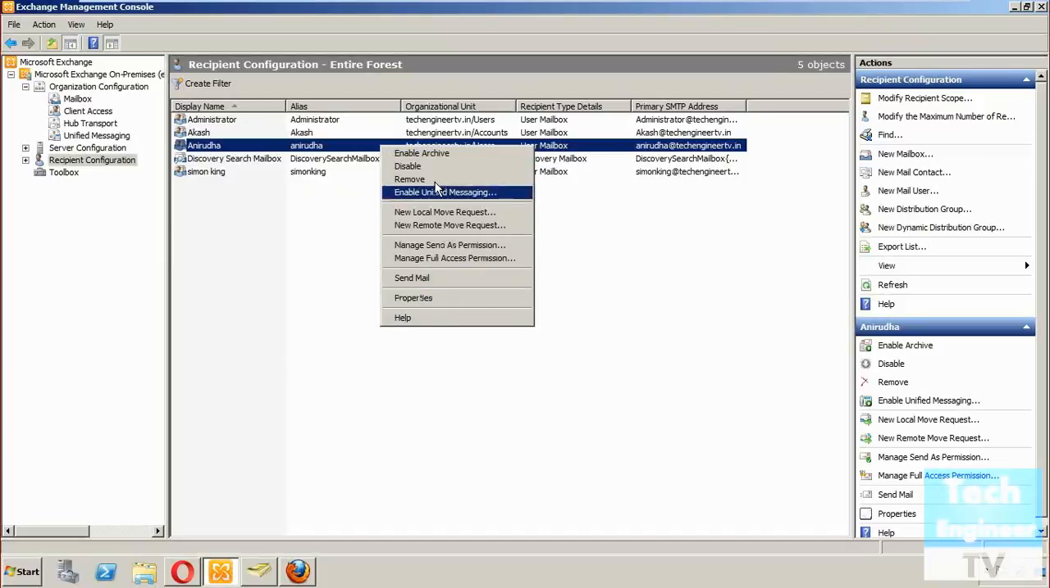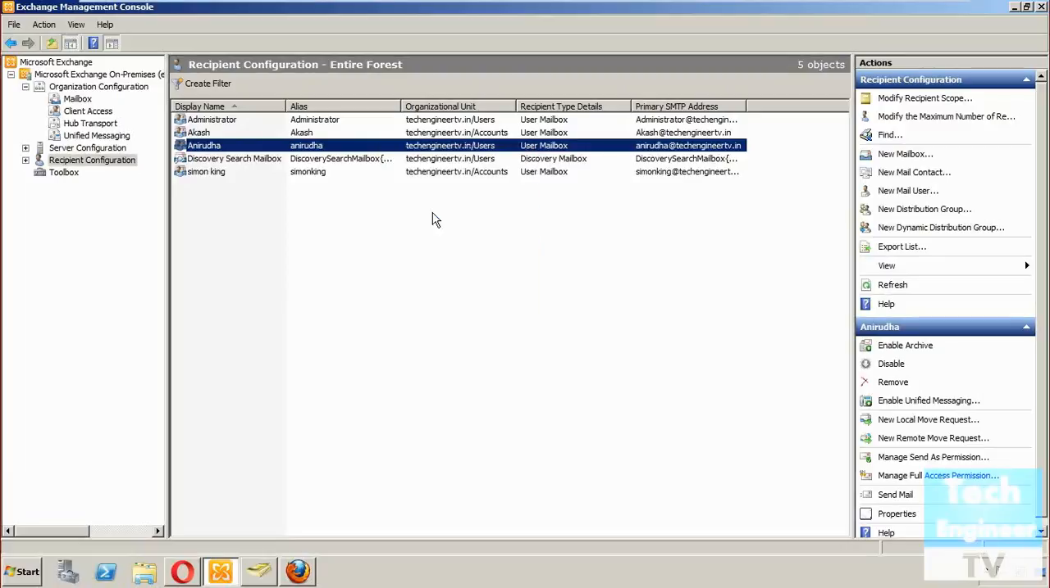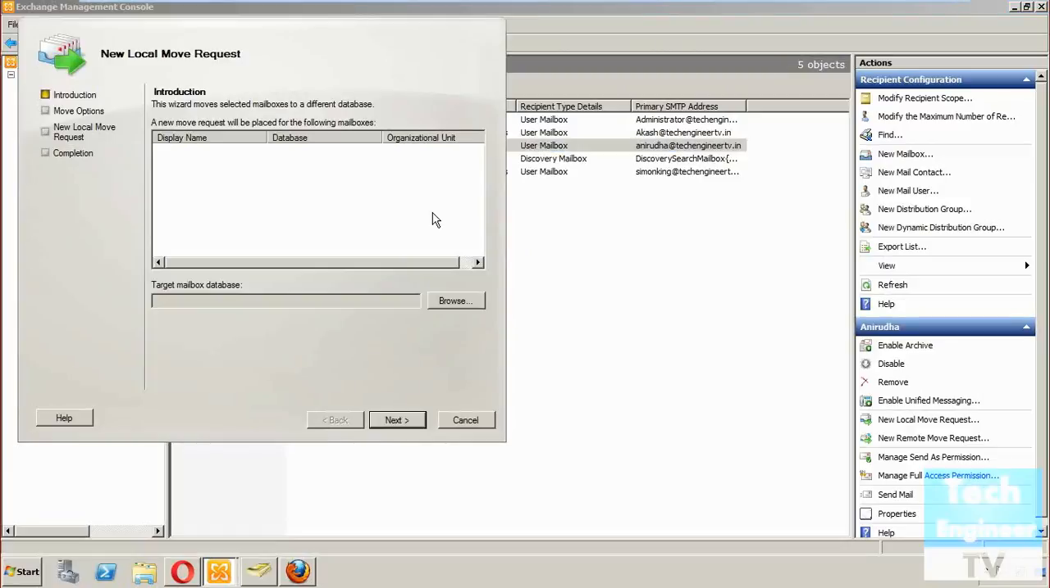To do that, you right-click and get the options called New Local Move Request and New Remote Move Request. Either you can move the database locally, or you can move it to a remote Exchange server which does not belong to this particular Exchange server. But in our system, since only one mailbox server is there, we are moving locally only. We have the database already there.